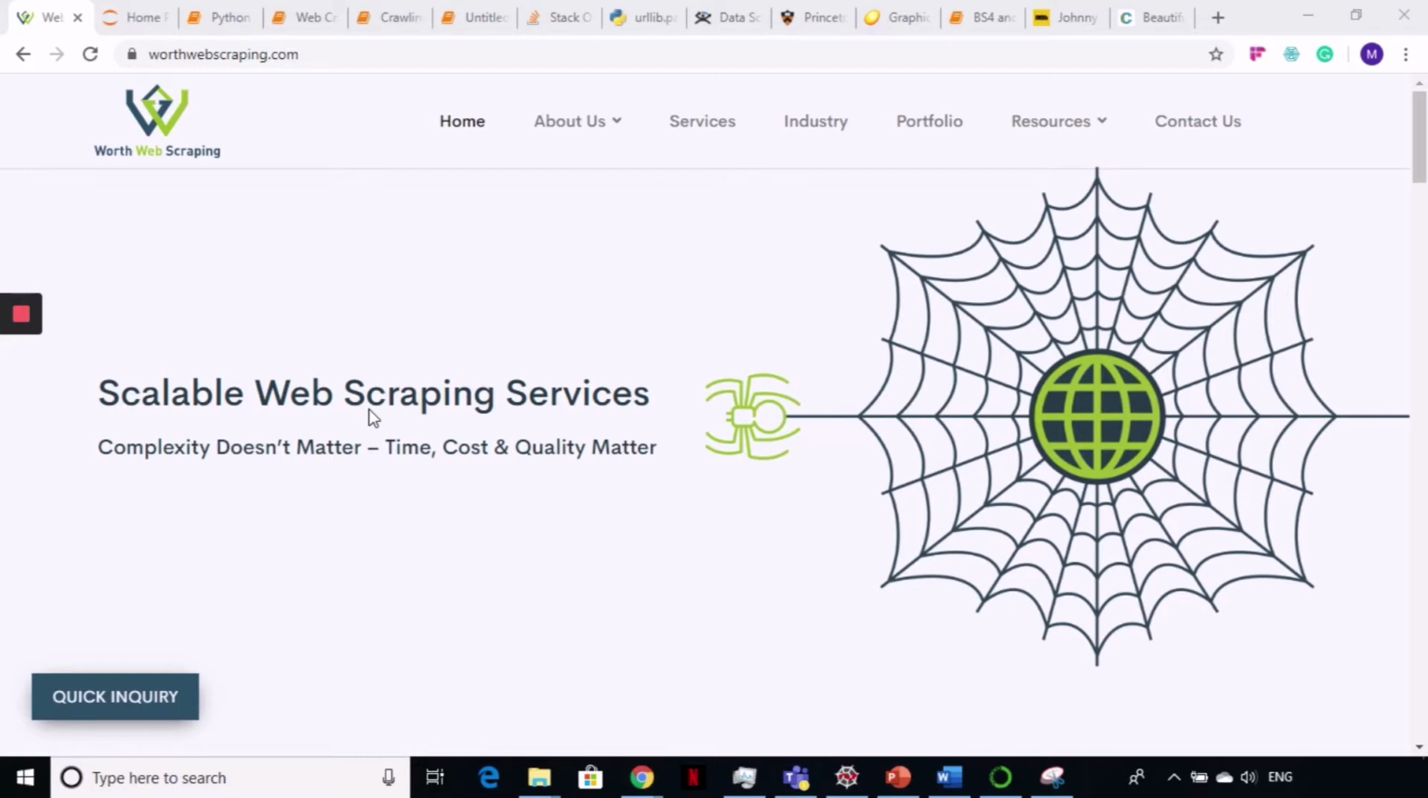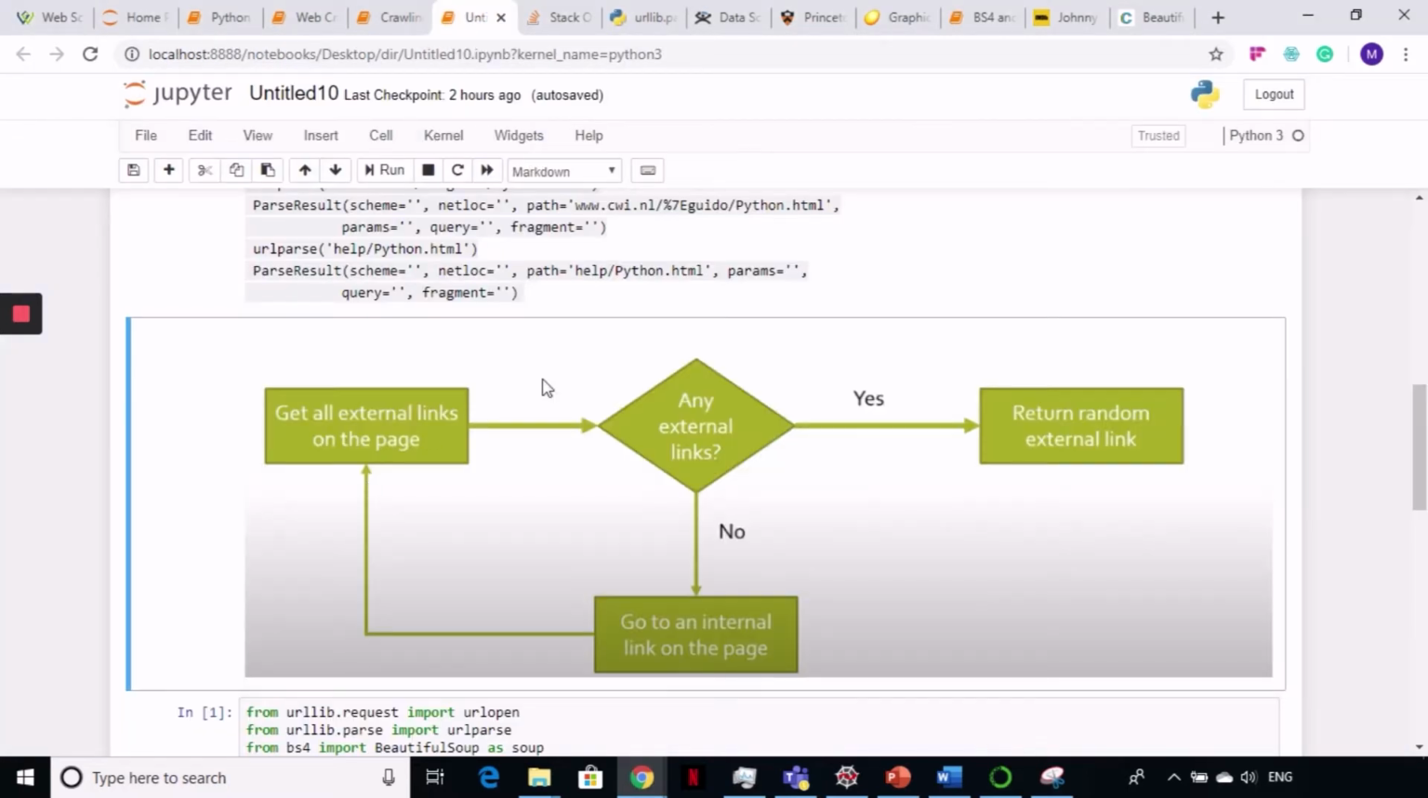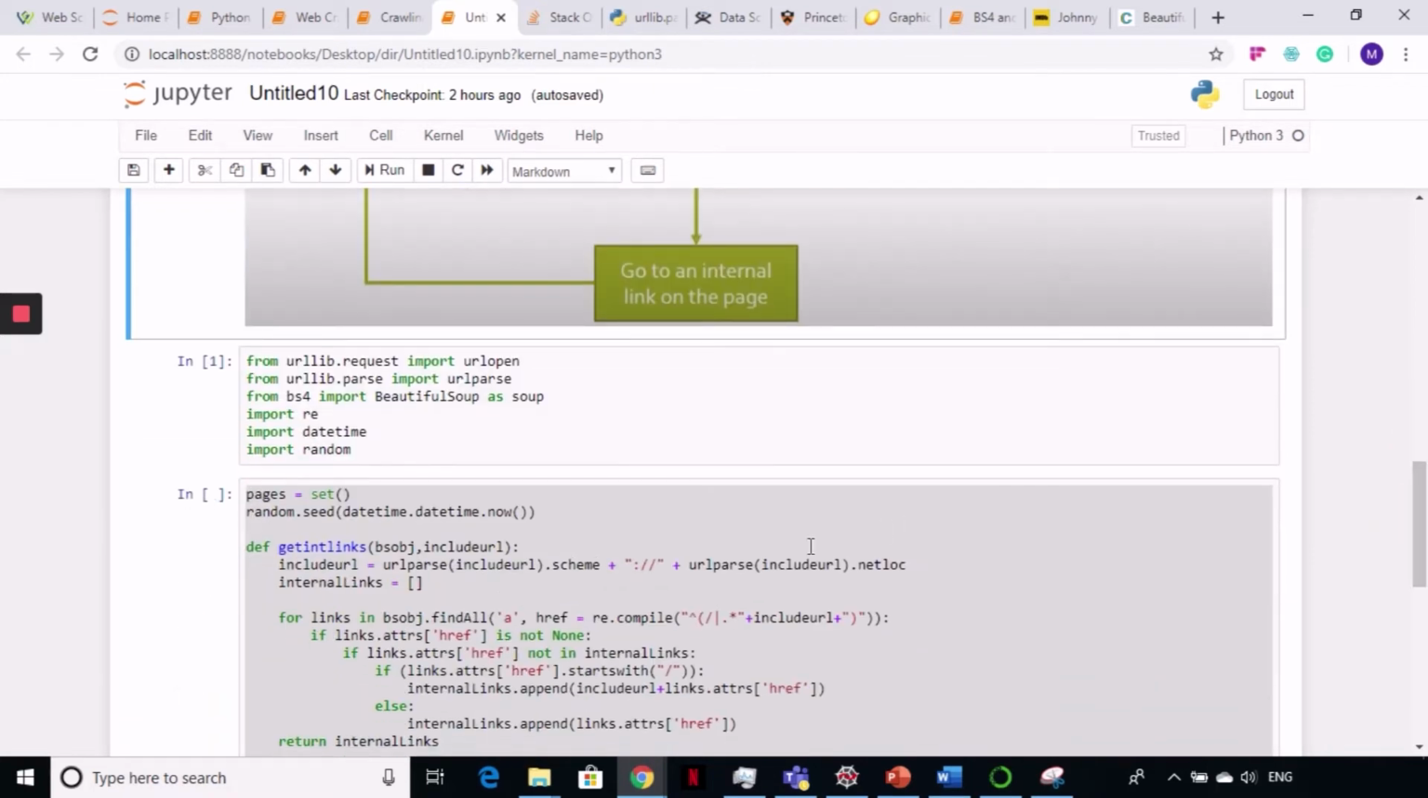So for that we will be using Spyder. I will give you the code in the Jupyter Notebook, but please don't run it in the Jupyter Notebook. Use a Spyder IDE or any other IDE except for Jupyter Notebook.